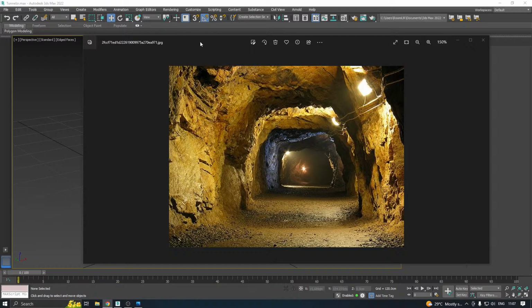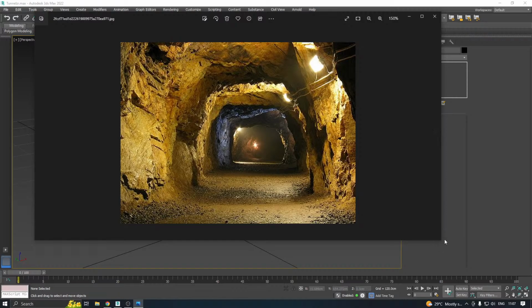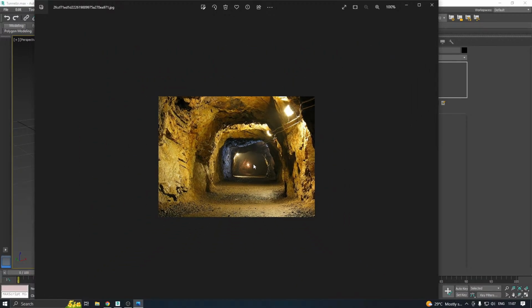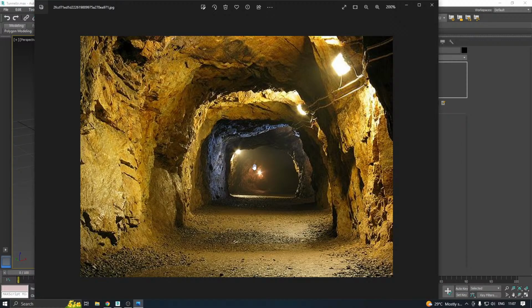Okay, so everyone, we are going to recreate this scene today in this tunnel in Unreal Engine and 3D Max. We'll create all these walls and export to Unreal Engine and texture it there.